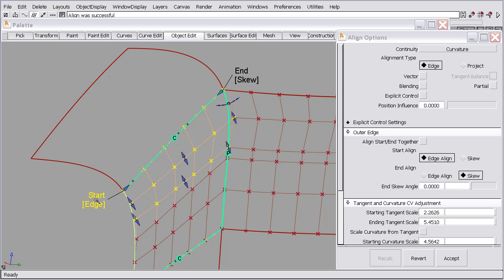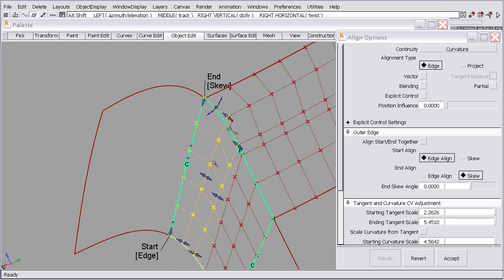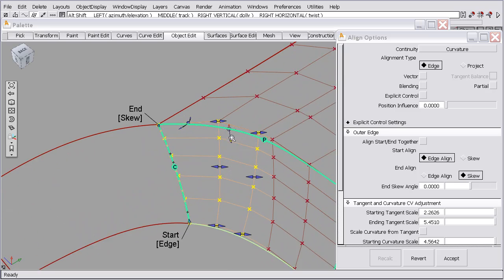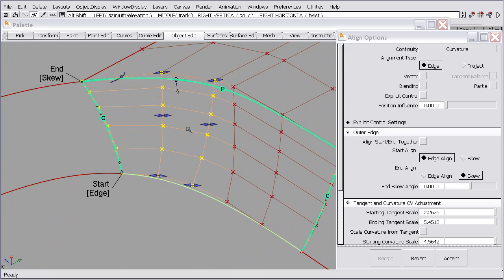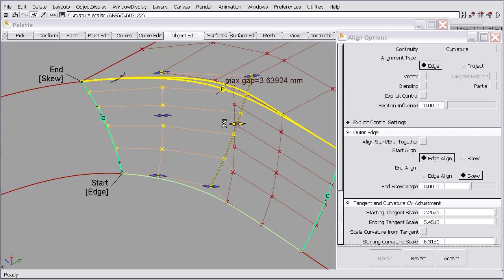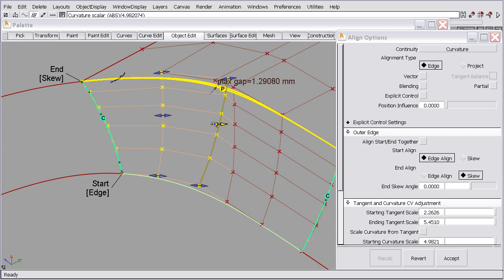Now, in addition to the outer edge controls of skew and curvature, we can also now, with our tangent and curvature sliders, affect the CV shapes. So we have a couple of arrows here for tangent and curvature movement. So the software will allow me to select the middle arrow and move an entire row. Okay, I'm going to Control Z, and that allows me to undo steps within the align.